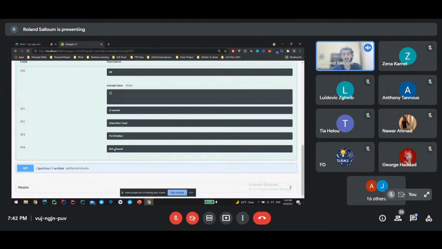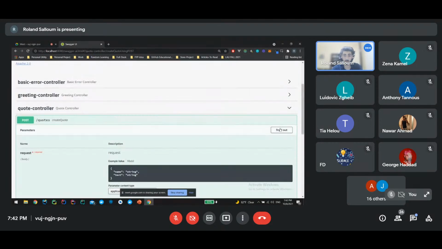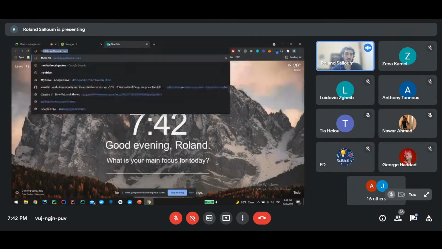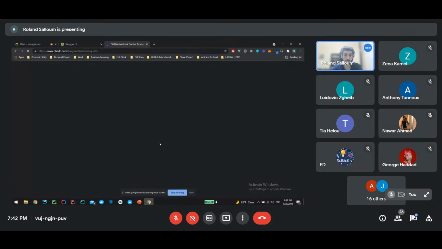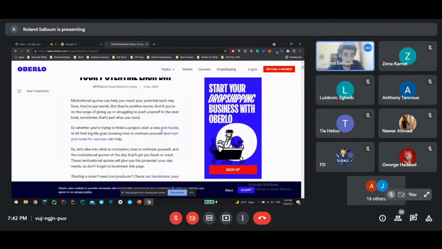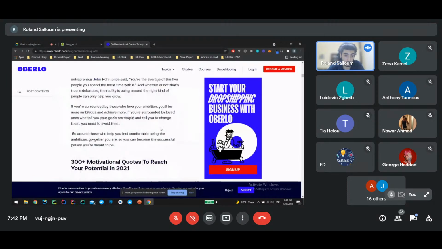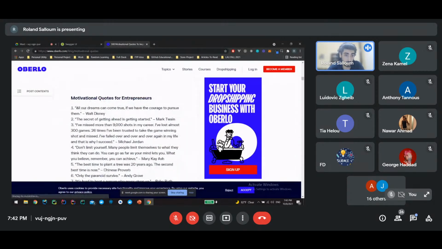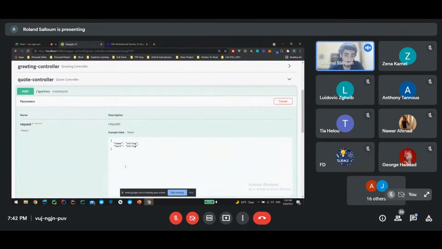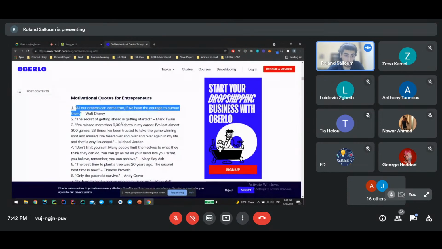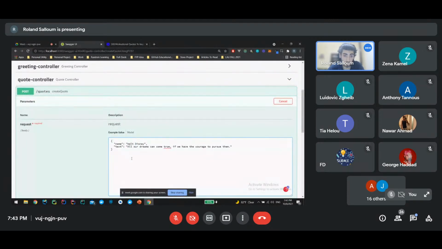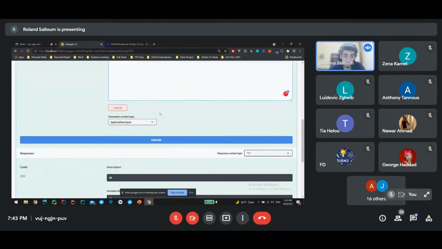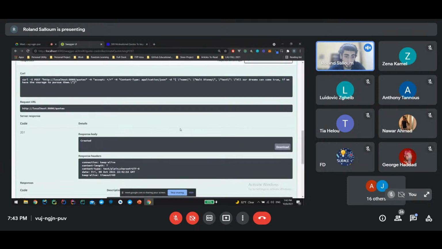So before actually trying to retrieve quotes, let's start by adding some quotes. So I'm gonna navigate to Google and say motivational quotes, and let's get some motivational quotes. So let's start with, for example, "All our dreams come true if you have the courage to pursue them." Let's start by adding the text, and Walt Disney was the author of this quote. And if you press execute, you can see "created."